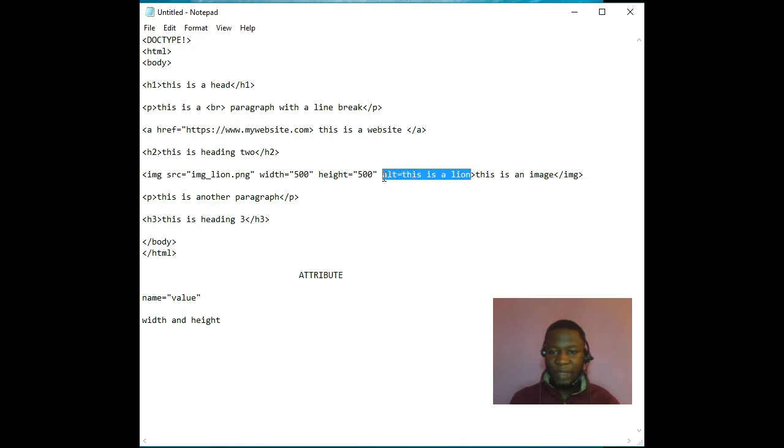for those that are vision impaired, that are reading the screen, for screen readers, when they come to this image, since they can't see the image, this will be displayed, and they will know that in that position there is an image of a lion representing this. So this is what this alt attribute does. It is an alternative text to an image in a web page.